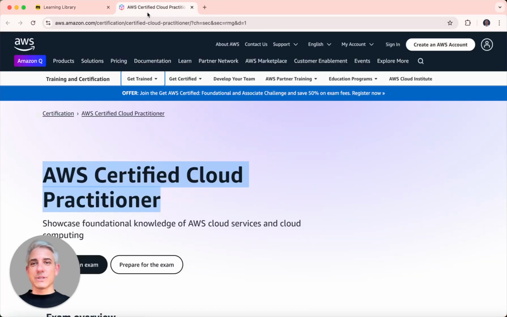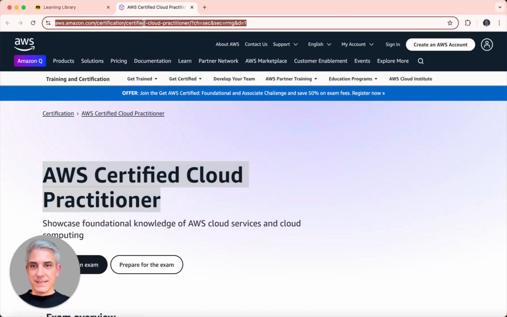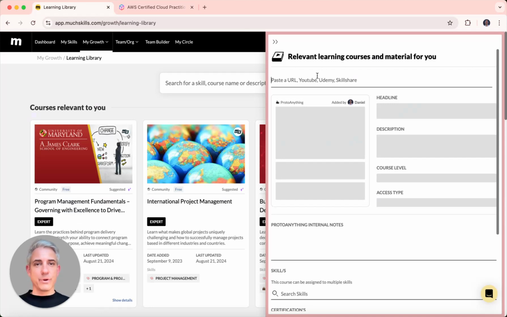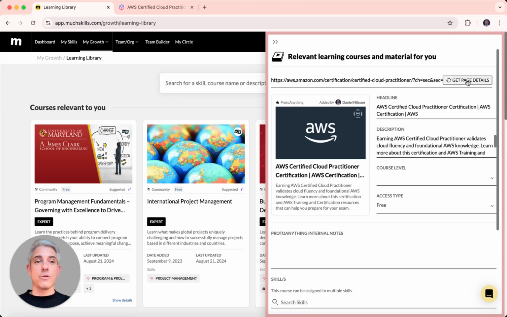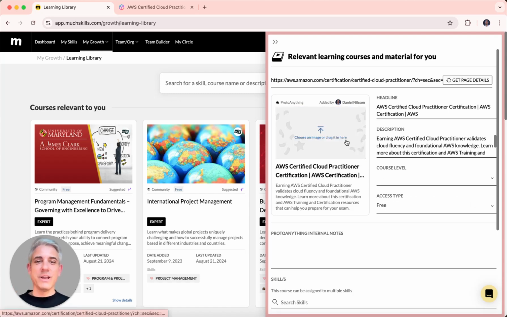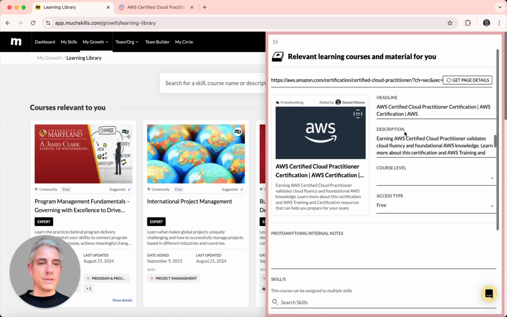Go to AWS Certified Cloud Practitioner. I can copy this link. I go back to my learning library, paste it in, click Get Page Details. So what MuchSkills does, it goes out and it will kind of check that page and see, okay, can I extract some metadata from it and automatically fill it in for you? And yes, it could. So it's adding it here and doing this.